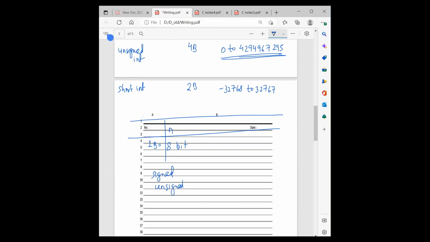If it is signed, it can store negative numbers and positive numbers also. And unsigned means if I specifically mention that it is unsigned, it will store only positive numbers. Then the range is from 0 to 2 to the power of n minus 1, where n is the number of bits. And for signed, it will be minus 2 to the power of n minus 1, to 2 to the power of n minus 1, minus 1.